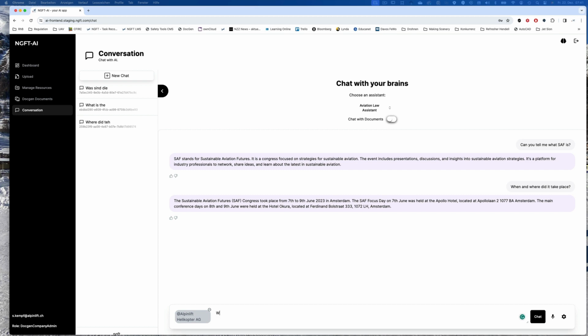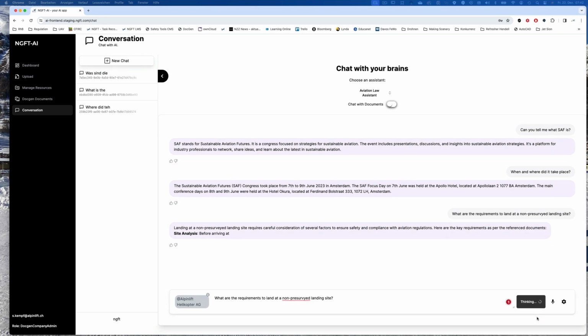In this case, we'd like to know more about the requirements for off-airport landings. As you can see, we will use keywords that are important and used also in EASA regulation and in your documents. That will help you to get a better result. Again, the system is collecting the data and it gives you back the answer.